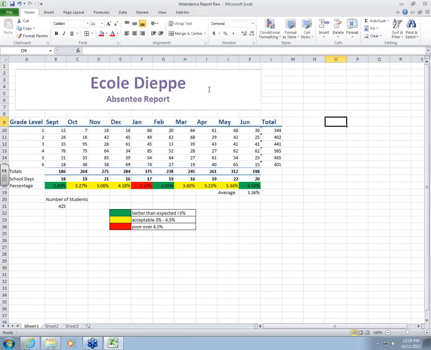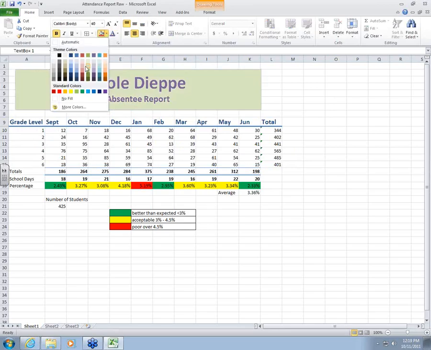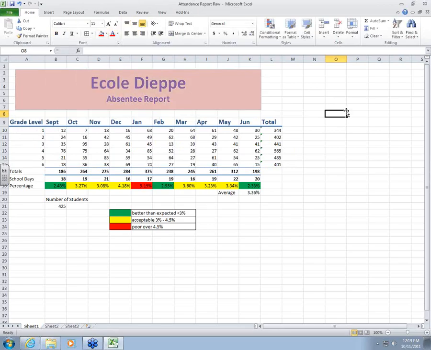I could also put it in with its own color if I wanted to, right over here. I think we saw that earlier. Nice purple on pink.